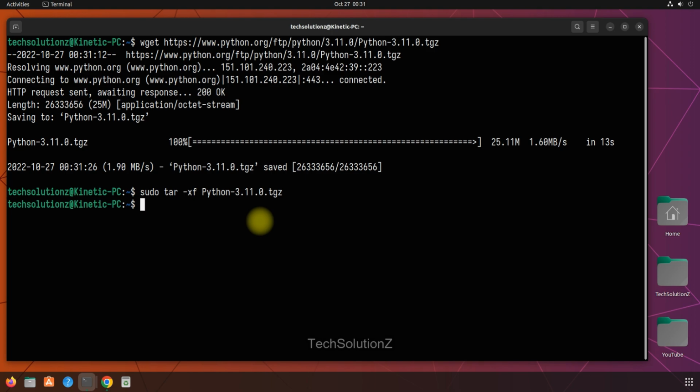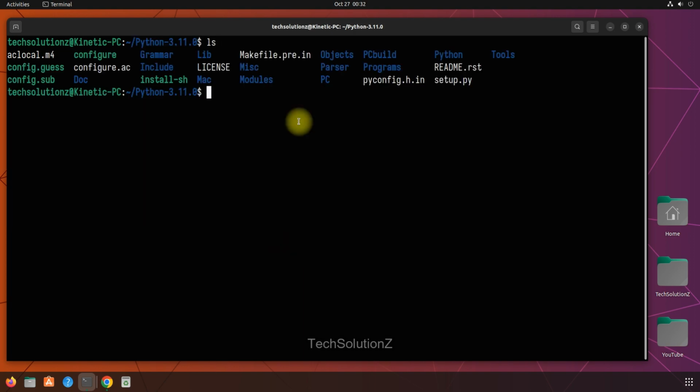Get into the extracted folder using the cd command. You can use the ls command to list the contents of the folder.